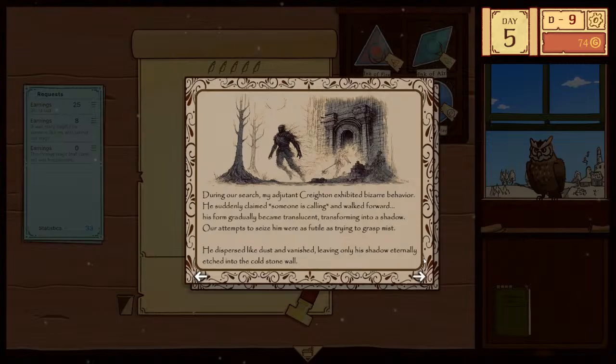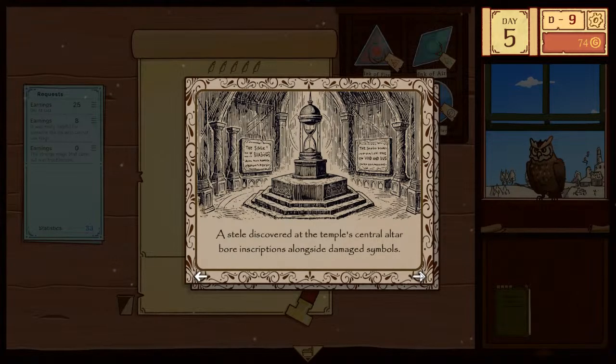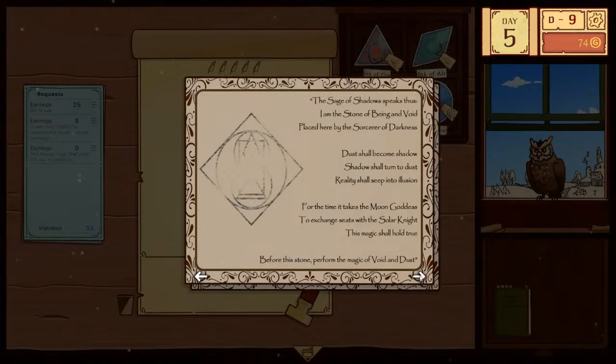During our search, my man Creighton exhibited bizarre behavior. He suddenly claimed someone is calling and walked forward. His form gradually became translucent, transforming into a shadow. Our attempts to seize him were futile, like trying to grasp mist. He dispersed like dust and vanished, leaving only his shadow eternally etched into the cold stone wall. A stele discovered at the temple's center altar bore inscriptions alongside damaged symbols. The Sage of Shadows speaks thus: I am the stone of being and void, placed here by the sorcerer of darkness. Dust shall become shadow, shadow shall turn to dust, reality shall seep into illusion. By the time it takes the moon goddess to exchange seats with the solar night, this magic shall hold true.